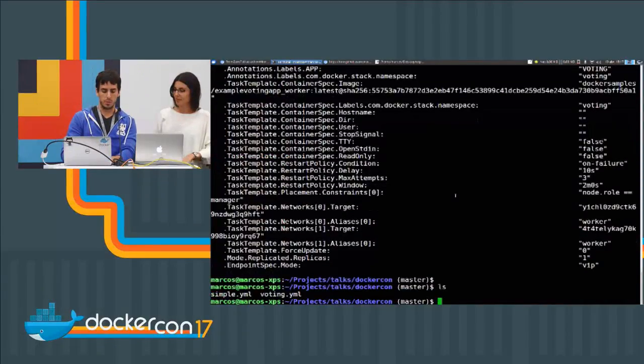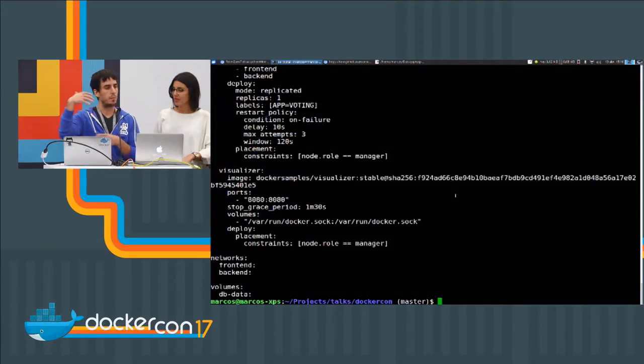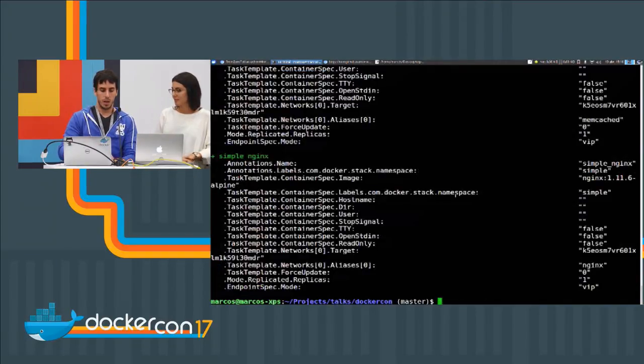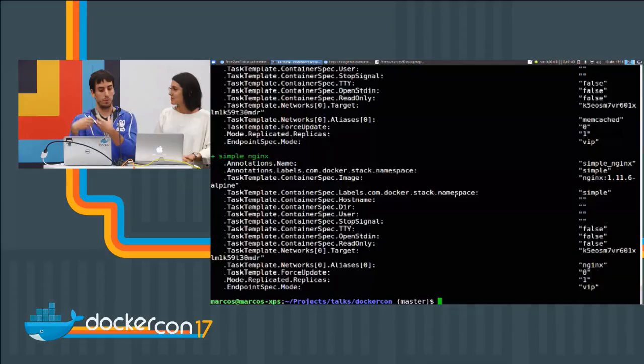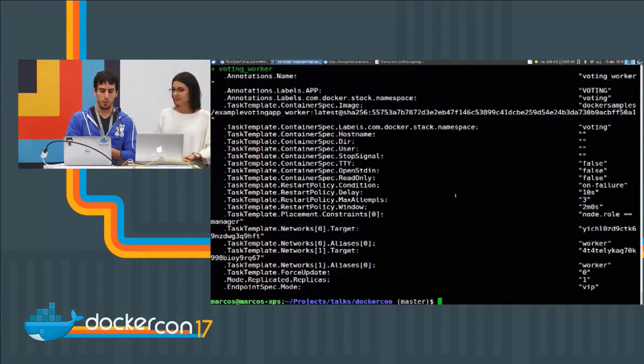One thing that I didn't mention is the fact that we have two stack files in this directory. I have a simple file, which is just an example with an Nginx and the Memcache service. And I have the other one, which is the voting stack, a much more complex application. The good thing about Whaleprint is that it parses all the stack files that your directory contains and outputs them all. Or you can specify just one stack. So I can do Whaleprint plan simple, and it will output the plan of that simple stack, or I can do the other way with voting, and I get the voting stack only.